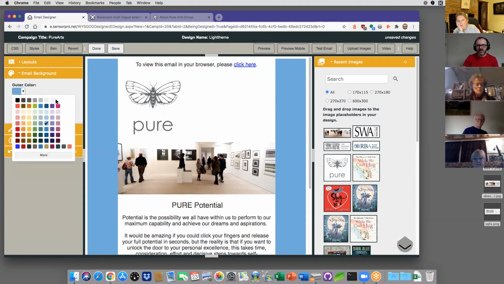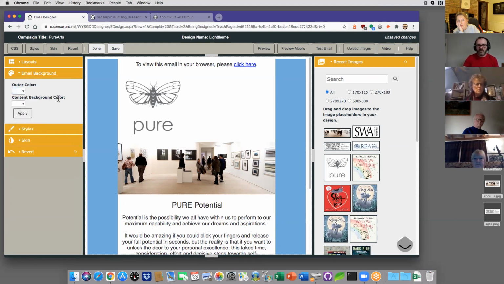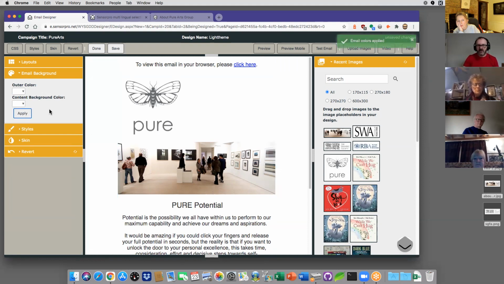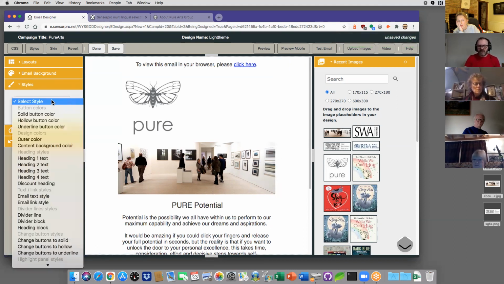I'm going to change this back to white for Leslie's email just to match her own site layout. So let's go down to styles, which is where you can change the styling of individual elements in your email. You can change the color of buttons, the outer color and content background color, all the different headings, the email text style, the email link style, the style of the dividers, and the button styles at the bottom. So there's lots of little things you can change to restyle the email.